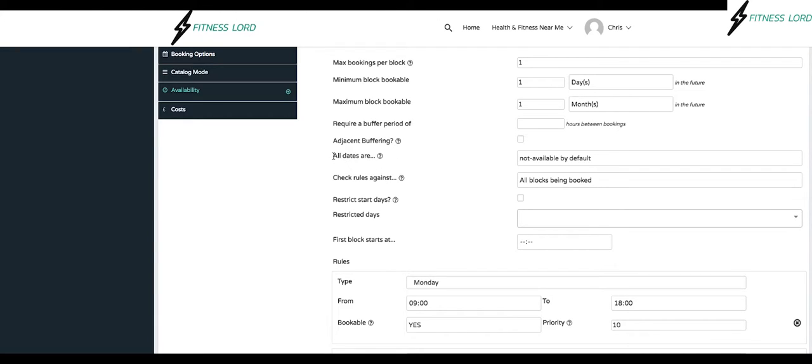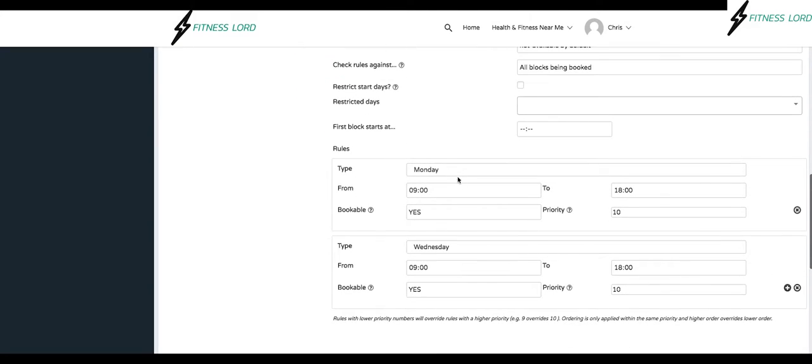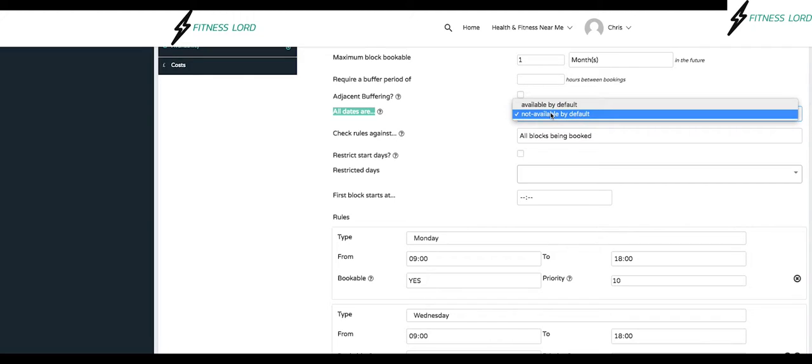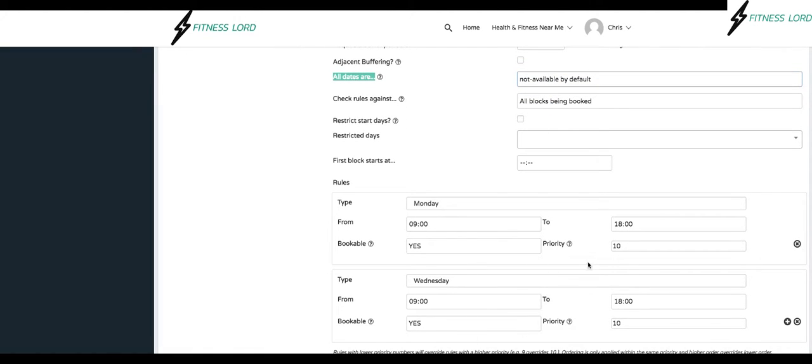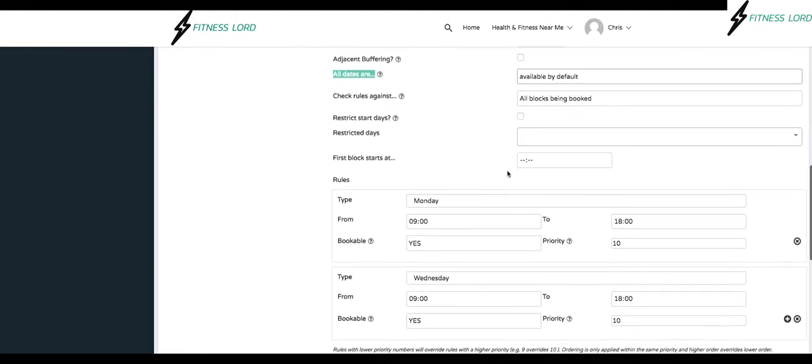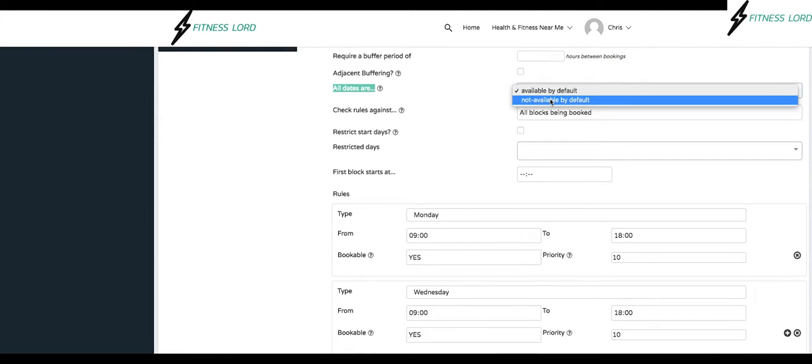So, more importantly, all dates are. This option affects how you use the rules below. So the rules below we've set out here. So we want to just make sure all days are not available by default. If all days are not available by default, that means only these rules here apply. If you do available by default, it's the complete opposite. So you'd have Tuesday, Thursday, Friday, Saturday, Sunday turn up, and to be honest with you, we don't want that. So let's make sure not available by default is selected here.